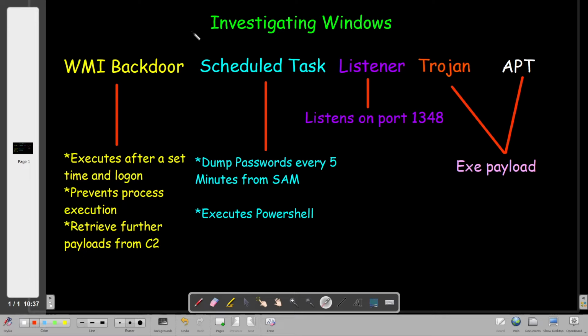Now, another thing we're going to tackle is the scheduled tasks. In today's scenario, there is a scheduled task that dumps passwords every 5 minutes from the SAM database and stores them in an output file. And after that, it executes PowerShell. Actually, the PowerShell command it executes is a blank PowerShell command. It doesn't do anything. It is just for demonstration purposes.